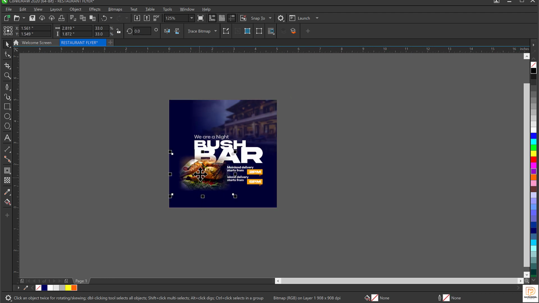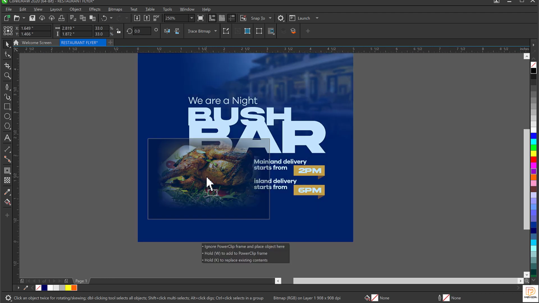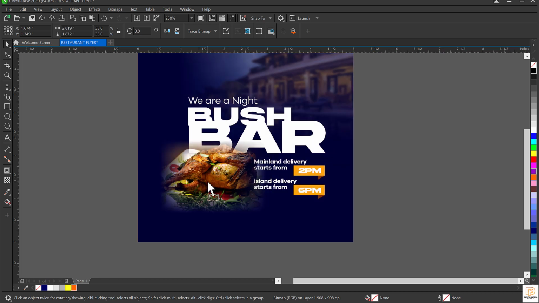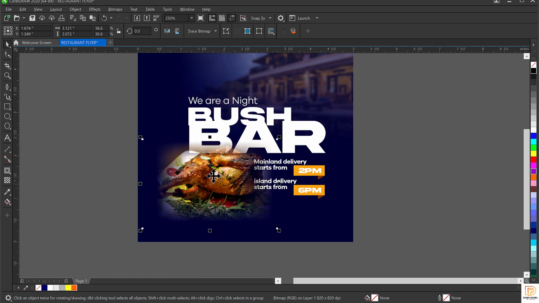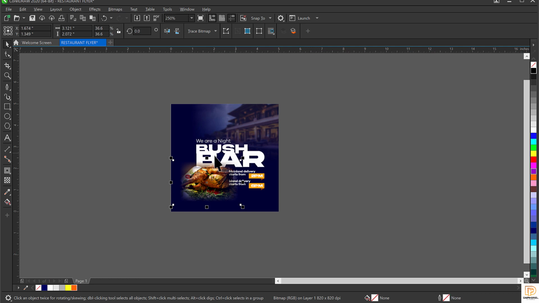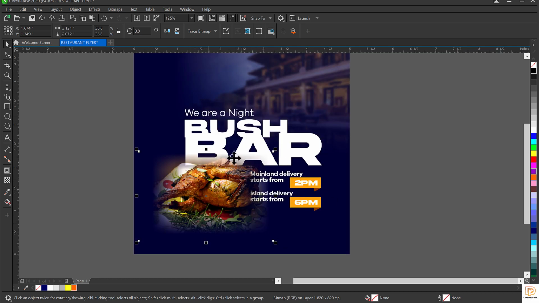I'll just bring it inside like this, and I'll place it somewhere here, not too far from the bush bar itself. And I'll make it a little bit bigger. I'll hold down my shift key and make it a little bit bigger. So we don't want this on top, so it won't disrupt what we have going on top here. So we want to place it inside of this PowerClipped object we have too.